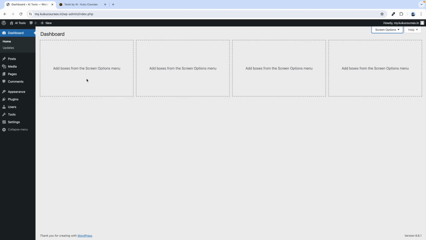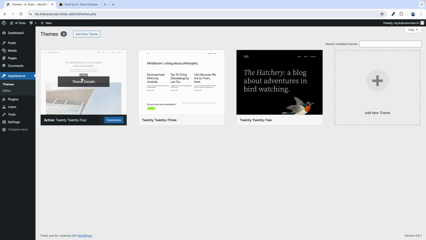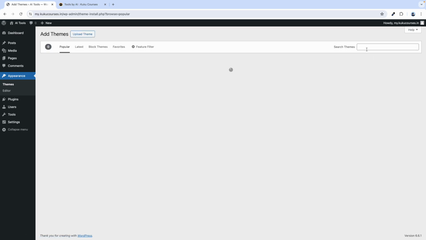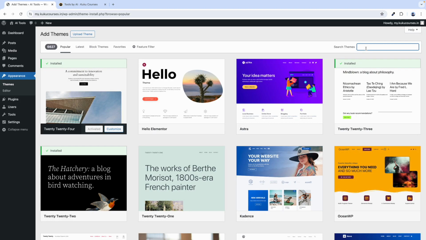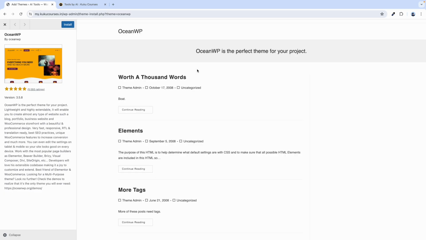Now guys, let's see how we can install the theme. Go to appearance and click on themes. By default there will be some theme installed. You can use whatever theme you want. Just click on add new theme, or you can search for OceanWP, or any theme you want to use. Let's go to this particular theme and click on the install button.